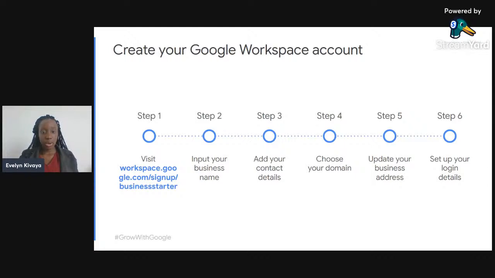So maybe we can continue with our presentation on how to create a Google Workspace account. The first step is you click on the link that I've just shared with you on the chat box. And then after you click on it, the next step is that you enter the core business details, or rather your business name, number of employees, and location. The third step is that you should add your contact details, for example, your first name, your last name, and your email address. And then you can go further to choose your domain name, that is basically your website URL, and also update your business address and choose your username. So maybe we can try that practically.